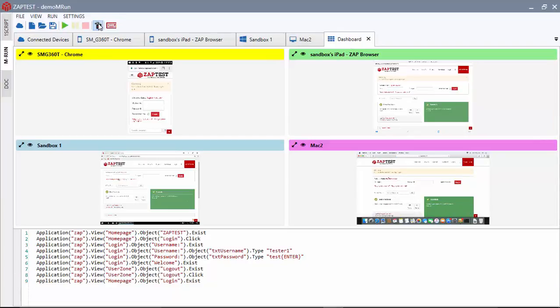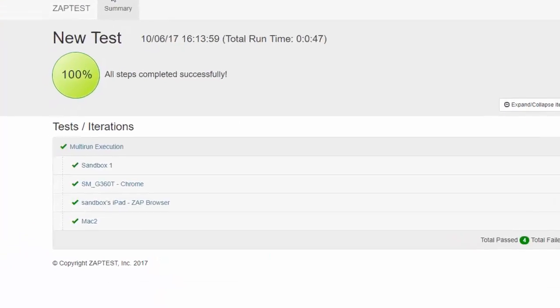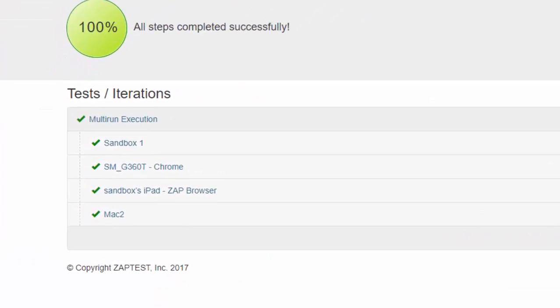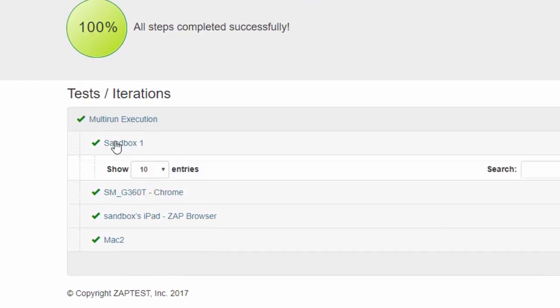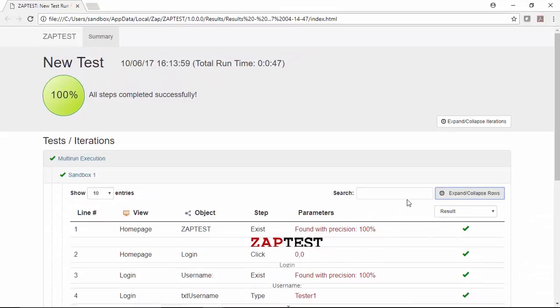Multi-run execution test results conveniently presents the status for each device, and the expandable report section shows details and images for all steps.